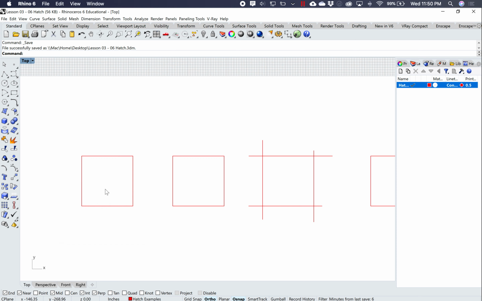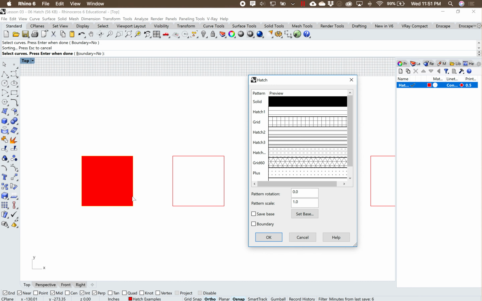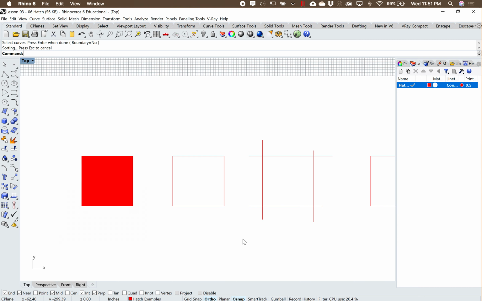And on this first rectangle, I'm just going to type in hatch. It says select curves, boundary equals yes or no. For this one, it doesn't matter. Just select and hit enter. And it'll automatically recognize that it's an enclosed area. For this first one, I'm just going to do a solid hatch and hit OK.